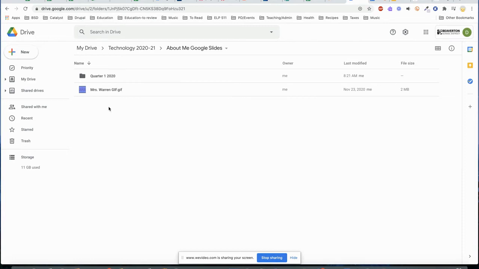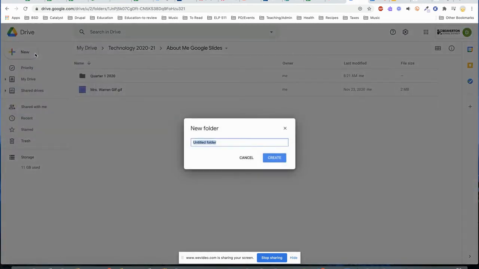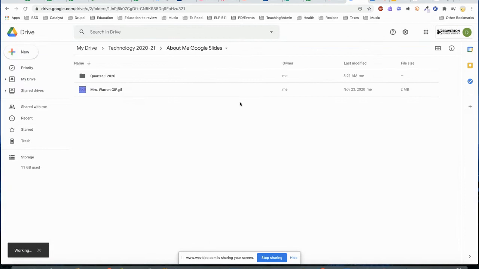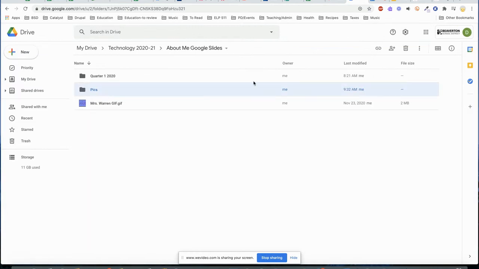It'll just make it easier to upload them to Google Slides. So I've already worked on figuring out which pictures I want to use. I took some off my phone, took some off the web. And the first thing I'm going to do in here is click on New Folder and just call it Pics, so that way everything is compartmentalized within my folder and I'm nice and organized.